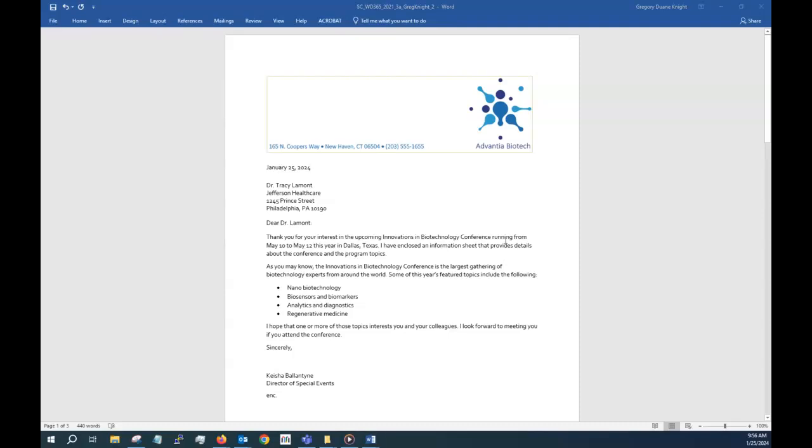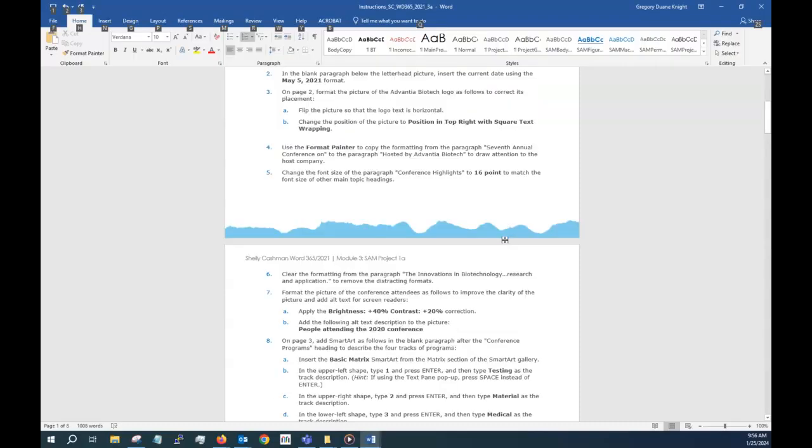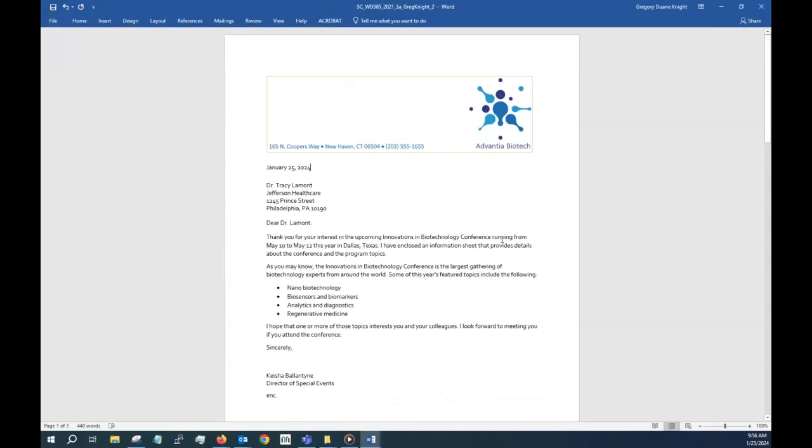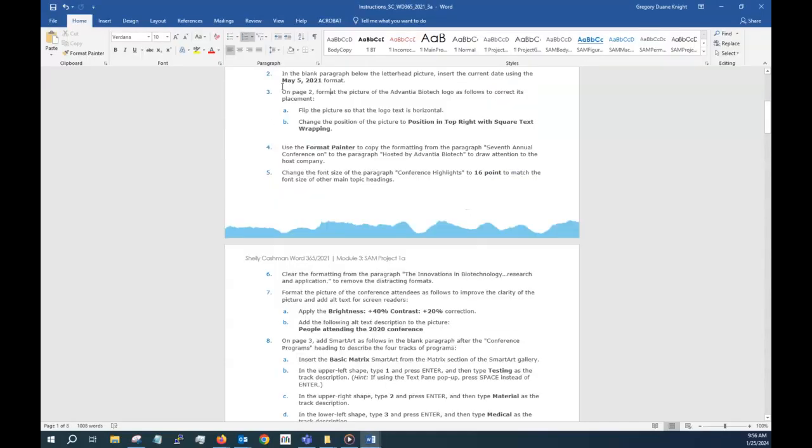Let's go back and look and see if that was it. Yes, so I picked the right one. So they inserted the current date. We could have just typed it, but they wanted us to do it that way. That's actually a programmatic thing in the background, so you need to do it by the instructions. Very good. All right, next item, number 3.